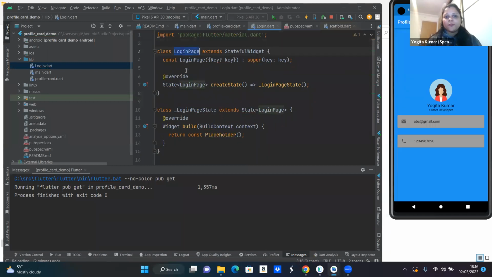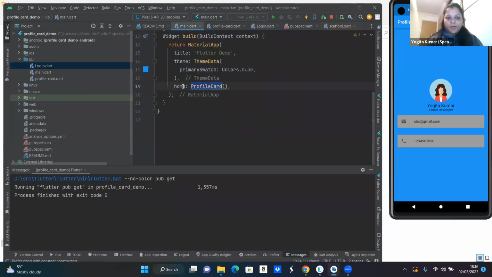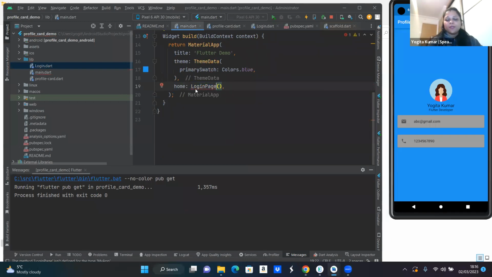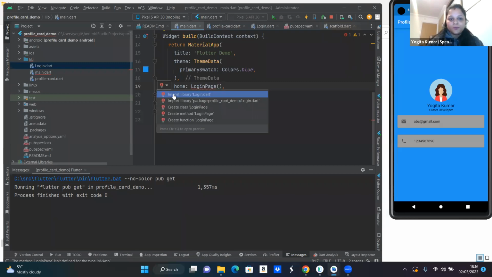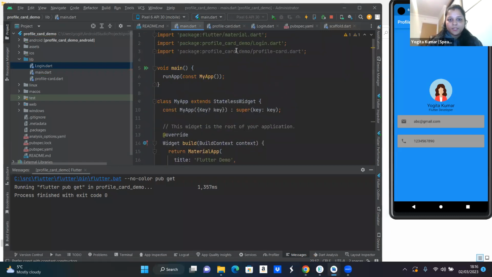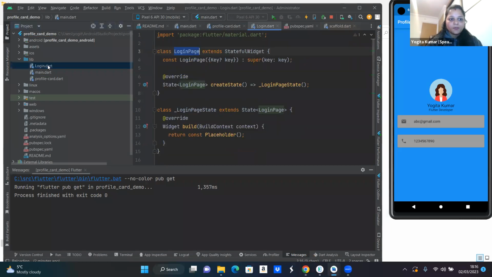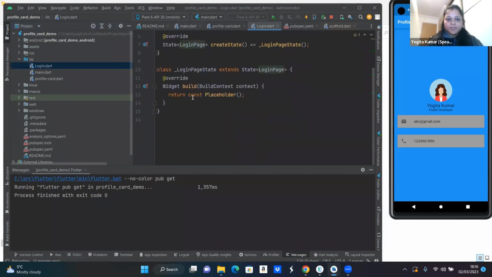And now I'm going to mention this class name, this widget's name, in the root of our application. So here, instead of profile card, we are going to show now login page, and it is asking us to import that login file over here. So if you see, it got imported, login.dart.